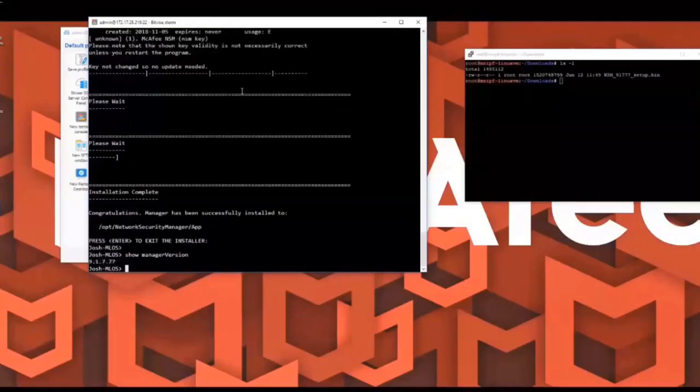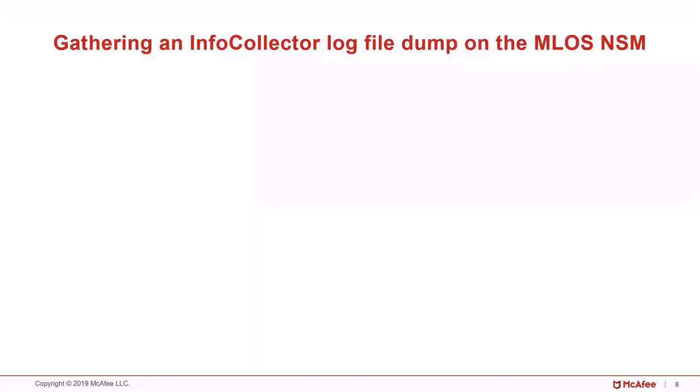All right, and that's all there is to it. As you can see, I'm now on 9.1.7.77, and the installation has completed. So that is a successful upgrade of the MLOS NSM appliance. Hope everybody learned something. I'm now going to demonstrate how to gather an InfoCollector log file dump from the MLOS NSM appliance.